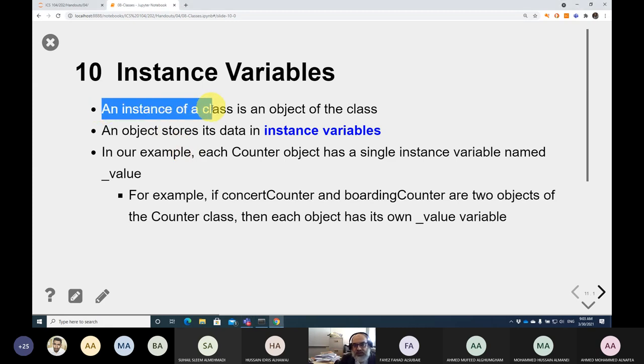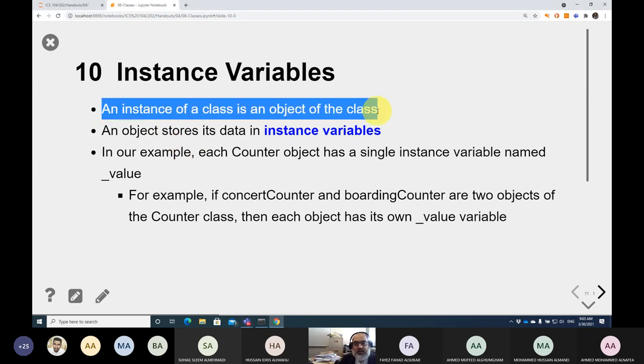Now, an instance of a class is an object of the class, okay? Just like, you know, when you assign a string to a variable, that variable becomes an instance of the string class. In the same way, when we assign a variable to an instance of a class, we create an object of that class.